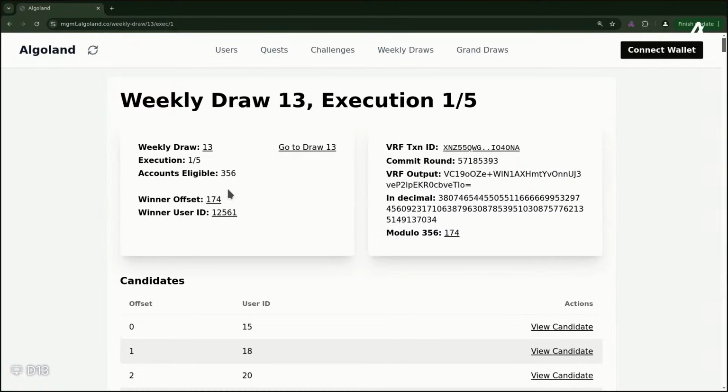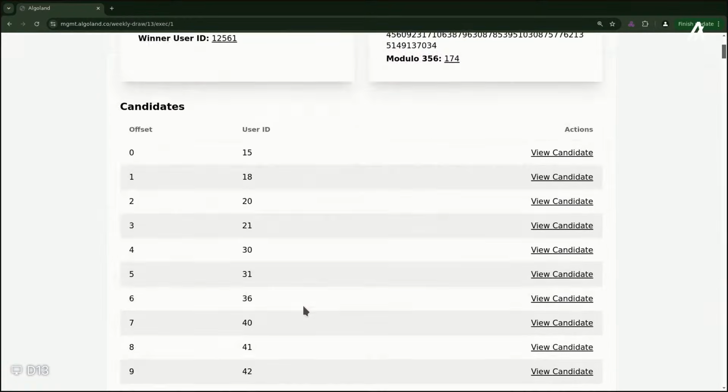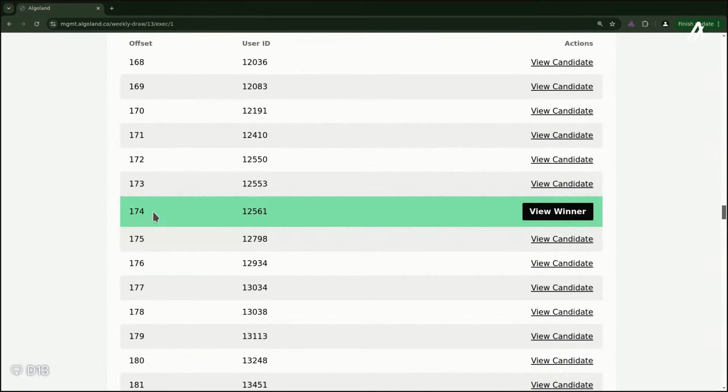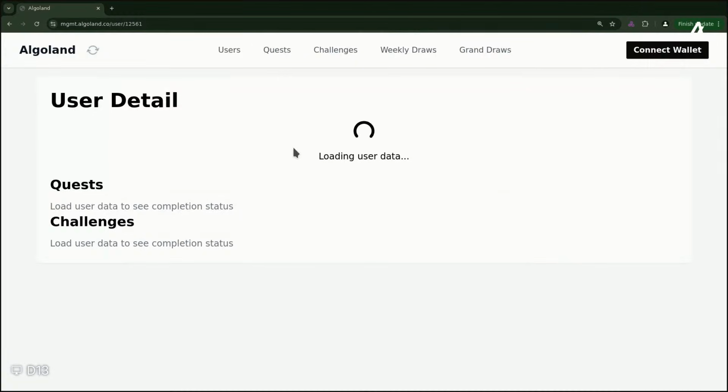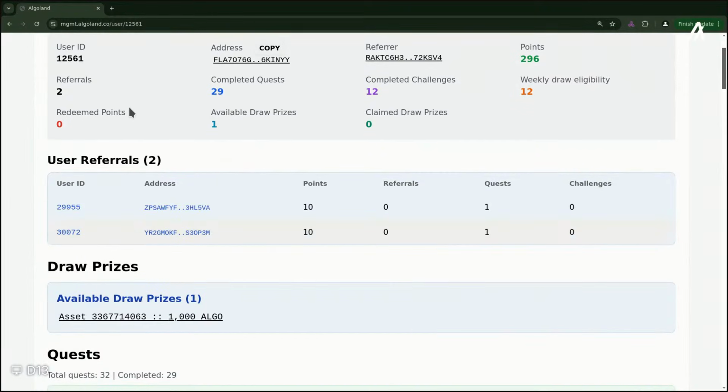In this particular draw, we have 356 accounts that are eligible. And so what the smart contract does after the VRF output is available is it'll take this very big number and it will take the remainder after dividing by 356. And then that's going to be the offset inside our candidates list of who actually won this prize. So here it's in offset 174, that's user ID, whatever that is. And so if we went to actually view their page, we would see that they would either have available or claimed a prize asset for that week.